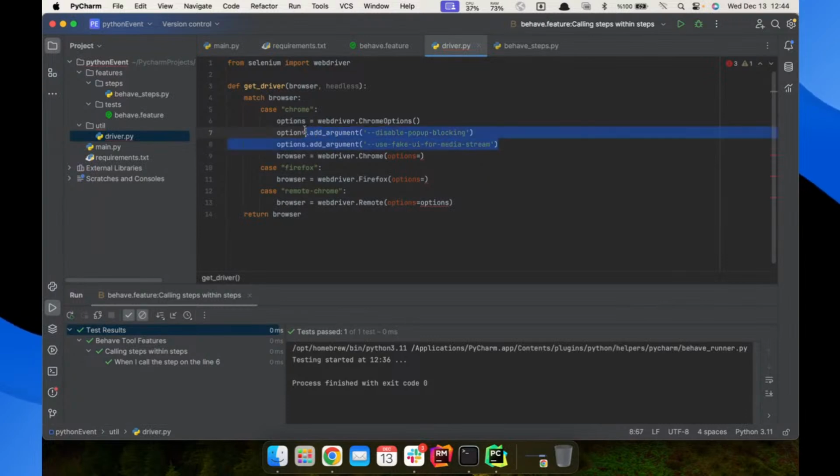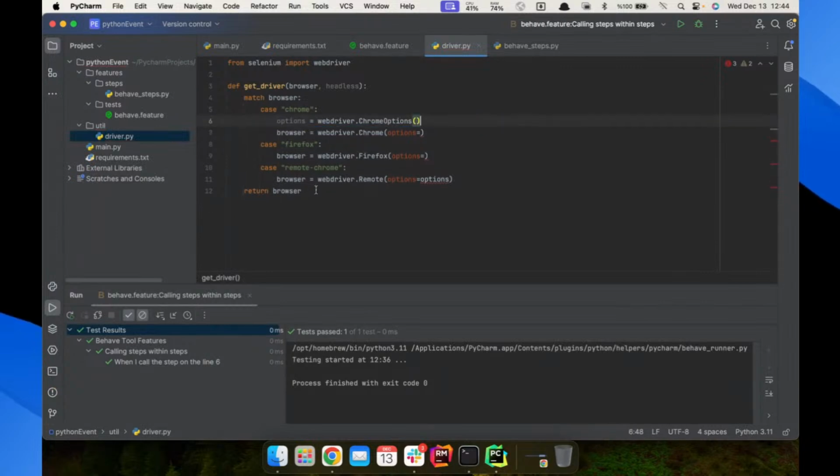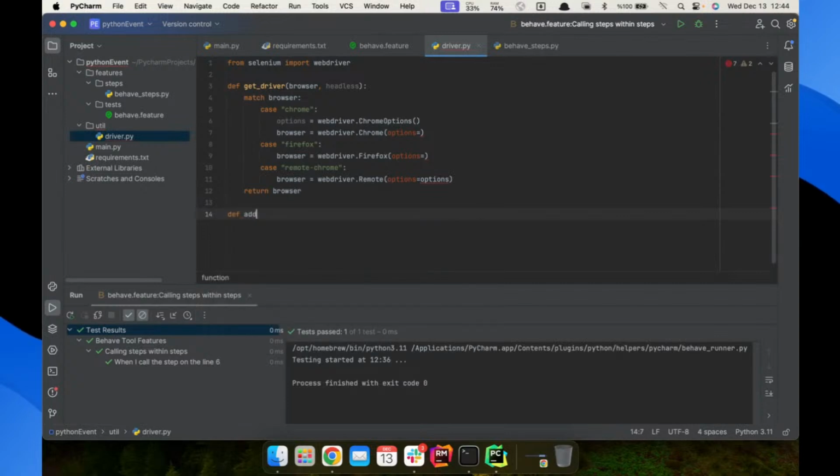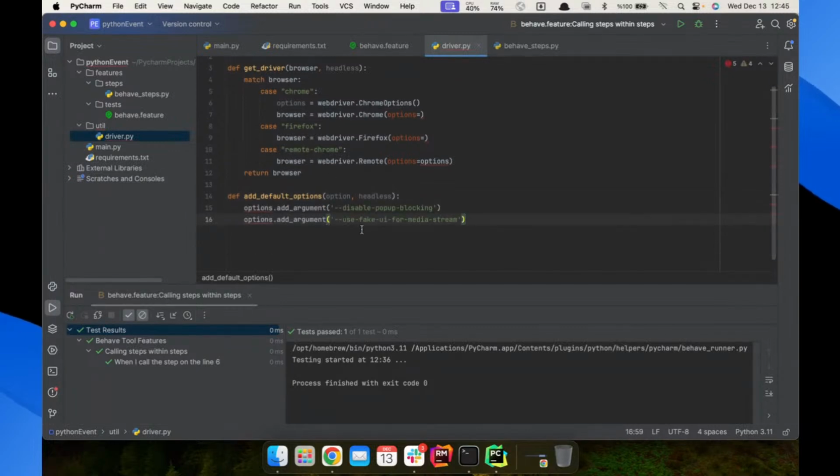But I don't want to write them like this individually, so I will create another function here that adds default options that I provide for every web driver. Like I write them here, and it actually gets the options that I created here.